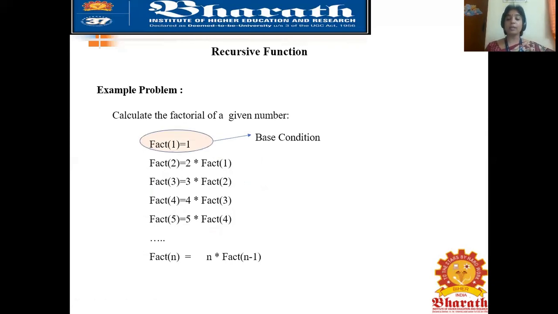Here the stopping condition is my base condition, which is nothing but checking in the if condition whether the n value is 1 or not. That is my stopping condition, because if we recurse further, it will subtract the value of n and go into negative values. So we have to stop here, otherwise the recursion will go on infinitely. For the base condition, fact of 1 is equal to 1.